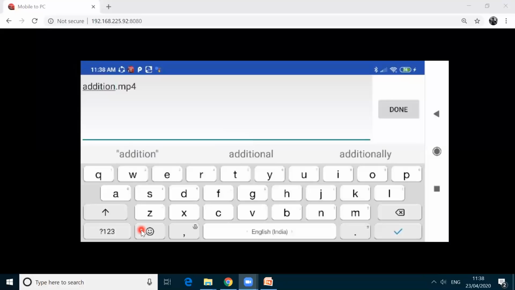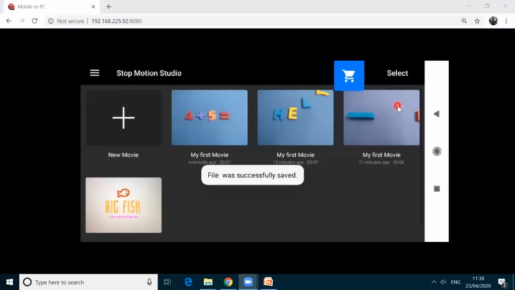Addition. And then I am clicking here the done. It automatically gets downloaded, saved in my mobile. Okay, I will show it after some time. It takes a little bit of time to save. And then I am going to do it again.